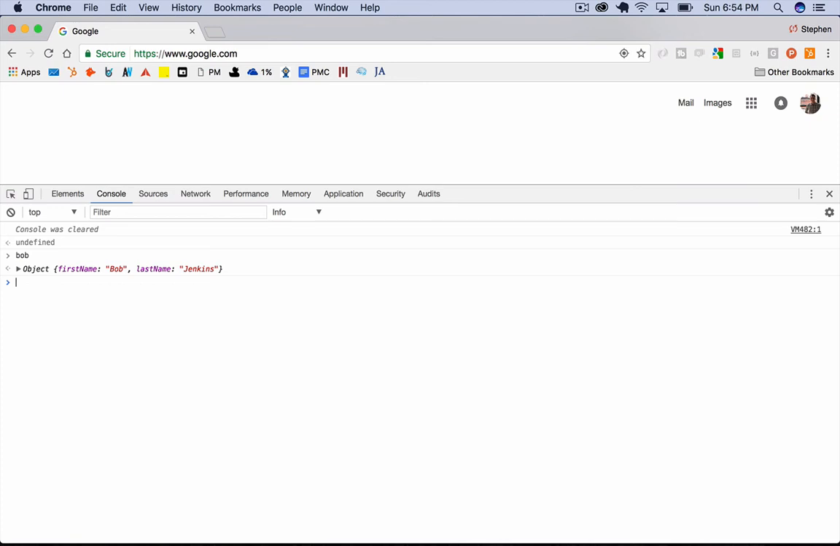Let's create somebody else, and let's look at another way we can create an object. So we could say jen equals an object, and in here we can directly say firstName is Jennifer and lastName is Smith, and it creates basically the same type of thing we just did.